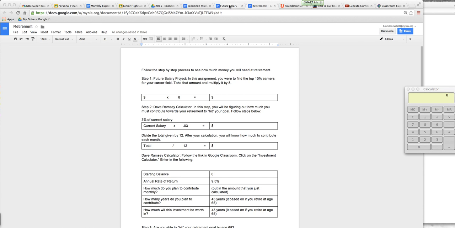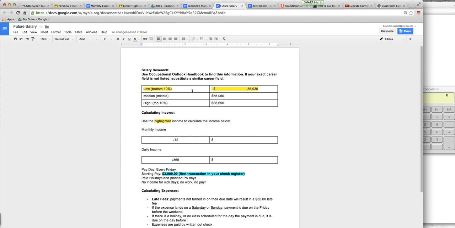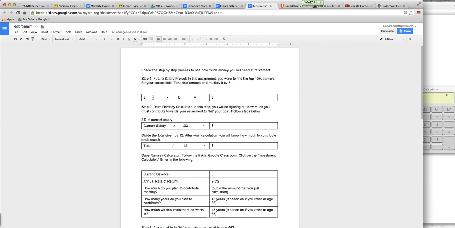From our future assignment, when we talked about future salary, you're supposed to find the low, the median, and the high. They say the best way to know how much you need is to take the top amount of money you'll probably be making at the end of your career and multiply that by 8. So if I did teacher, here's the starting amount, here's the high amount, $85,690. So I'm going to take this amount of $85,690 and then I'll put this in here, and I'm going to multiply this by 8.